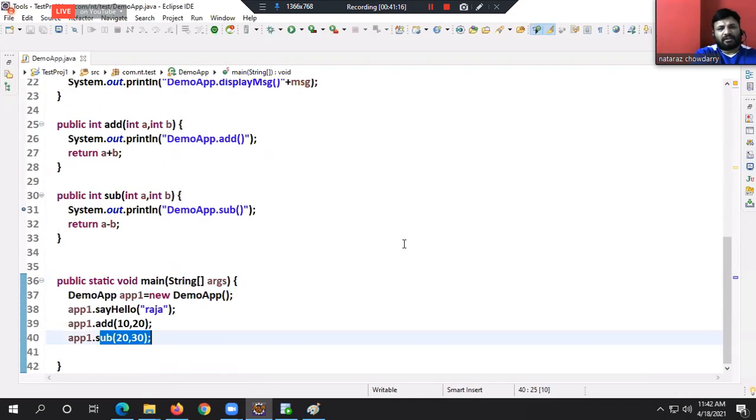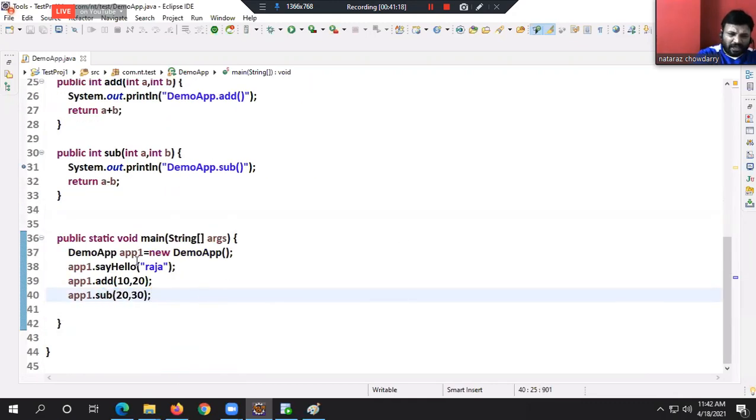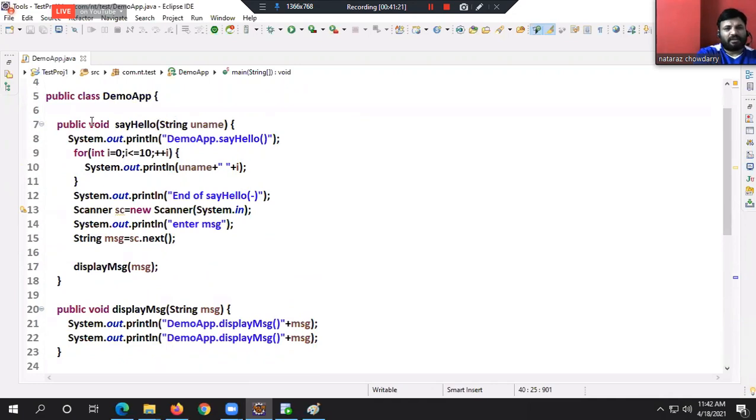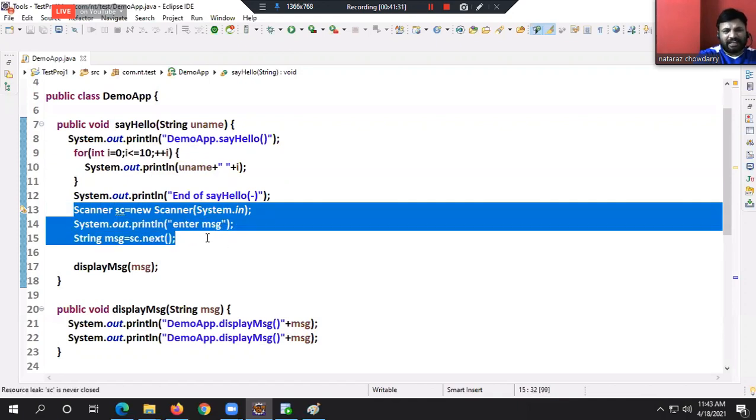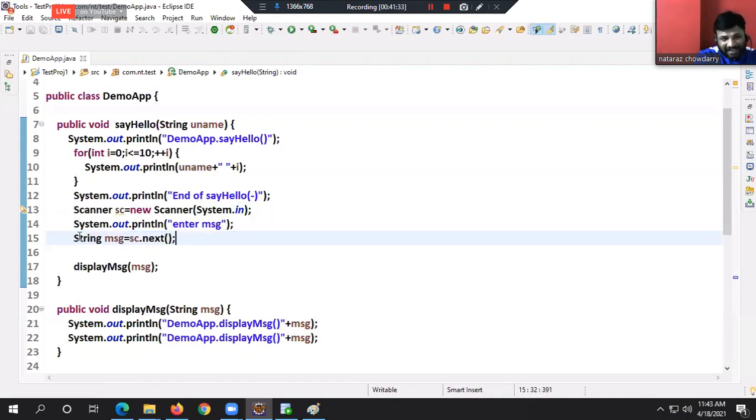Okay, these are the methods I called, guys. Now look at the say hello method. In the say hello method, there's one SOP for loop printing the username multiple times. Again, I am taking what? At the end of the say hello method, one scanner reading a message. Are you seeing it? Okay.